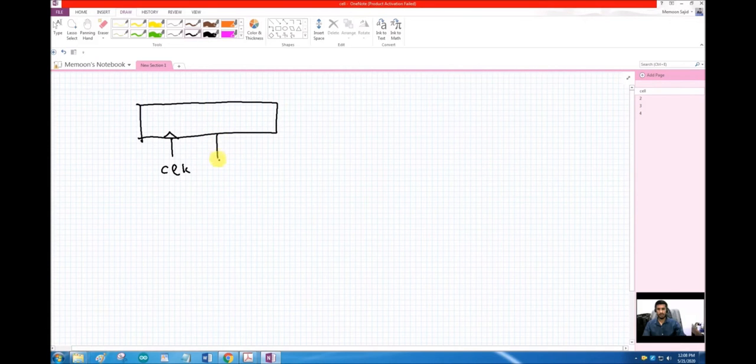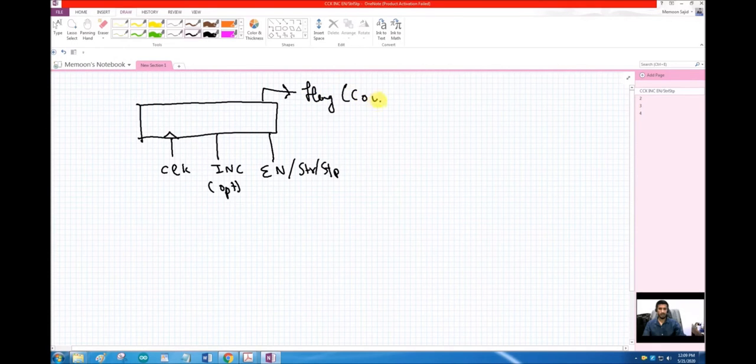It has an input for increment, that is optional. Then it has an input of enable, or you can say start stop, and it may have a flag, an output, I would represent it with an outgoing arrow. It may have a flag showing the counter full. So this is a counter.